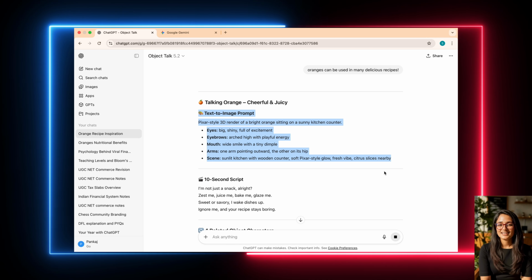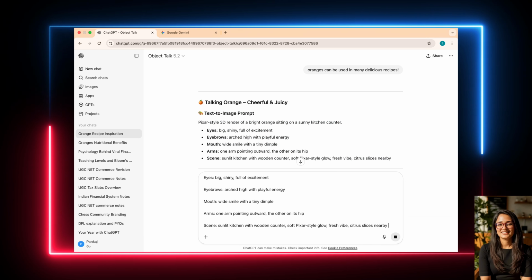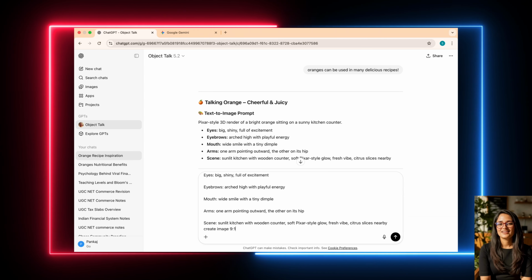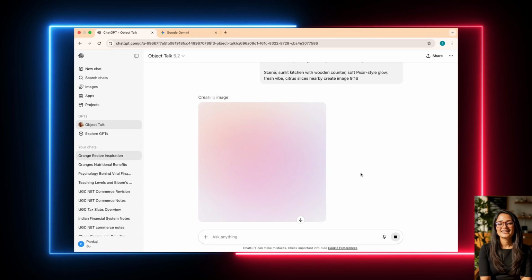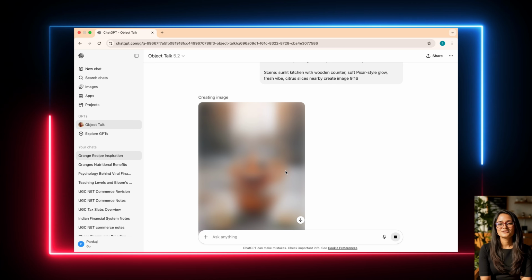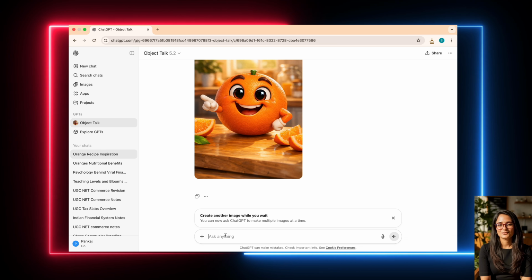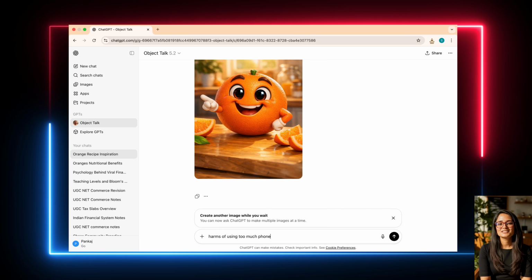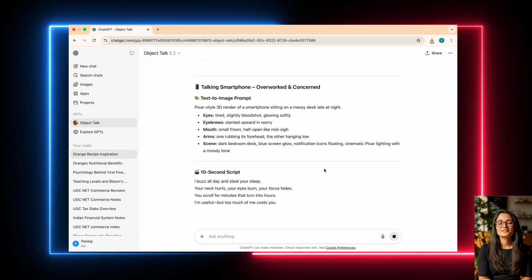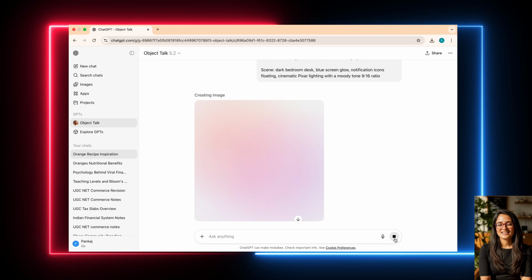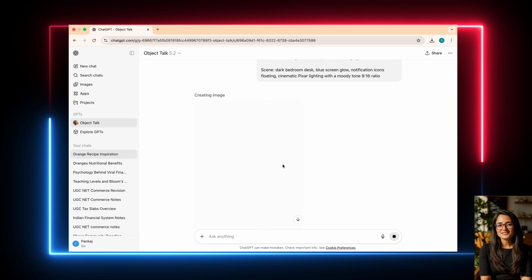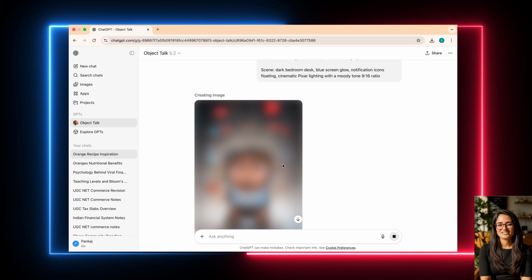Copy the text-to-image prompt and, in GPT itself, ask it to generate the image in a 9:16 ratio. Download that image. Now, for better understanding, I'm creating another one on harms of using phone. Again, copy the first prompt and generate a new image in GPT. If you want, you can also use Whisk or Gemini to create these images.